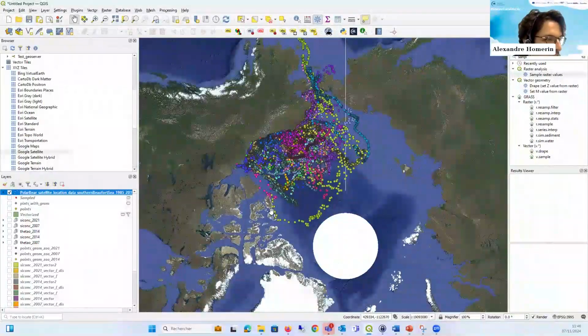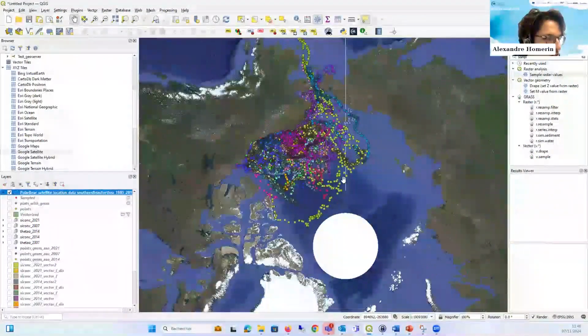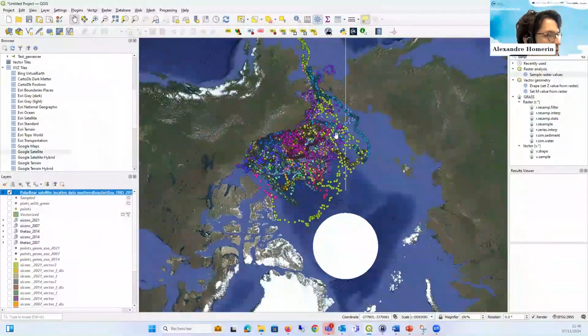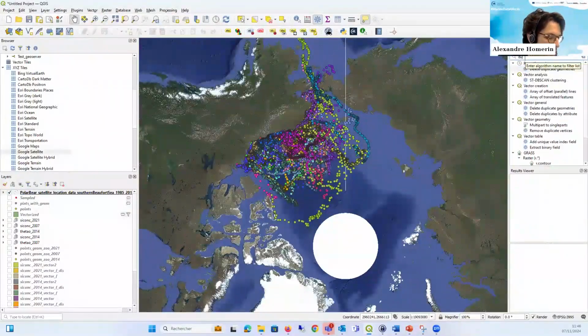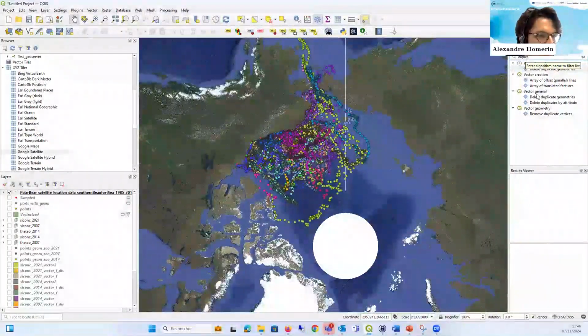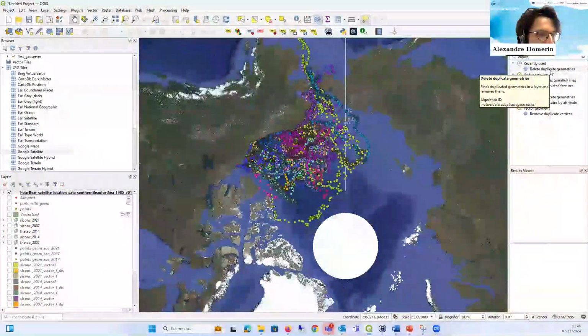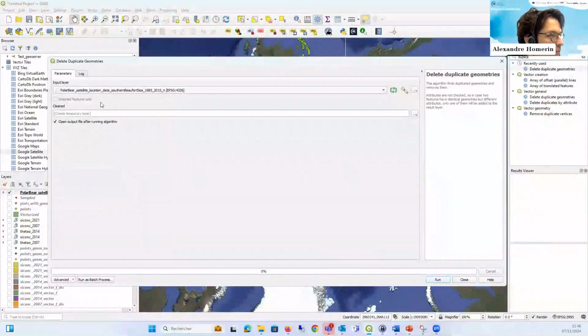And you can see that there are already some individual trajectories that can be distinguished, but it's still a little chaotic. So we're going to clean the data set and select only the observations on periods that we are interested in. So first of all, we're going to erase the potential duplicates in the data. So delete duplicate geometries. You choose this in the processing toolbox.